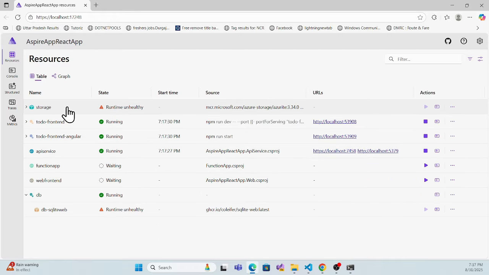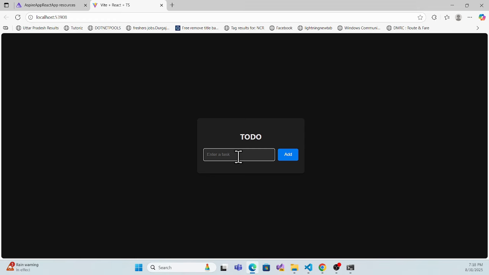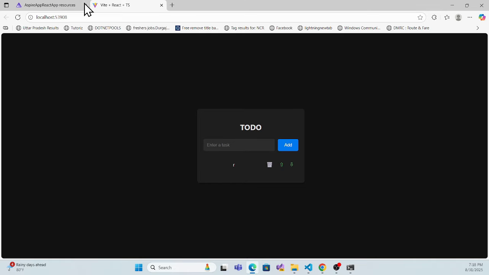So currently we have that storage which will manage the blob and queue, and also the front end for React, app services, Angular, and this is the DB also, right? That means everything is perfectly working fine. And also we can just ensure that the React app is working. Let me check React. Yeah, so it is working fine.